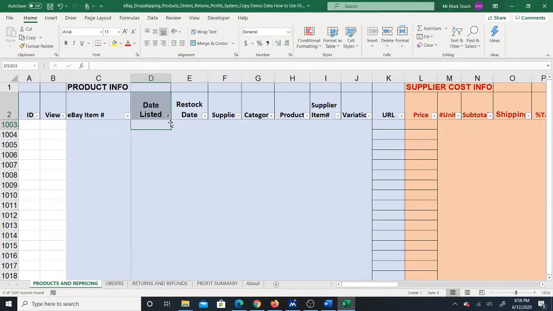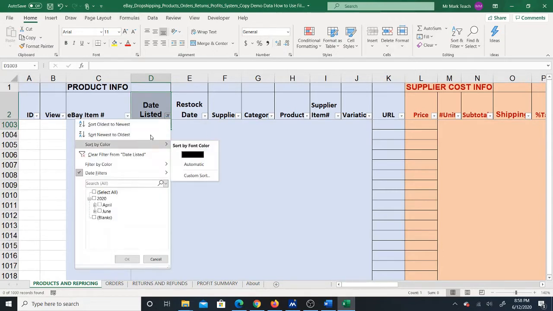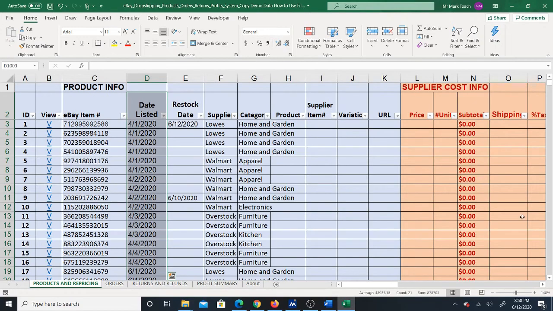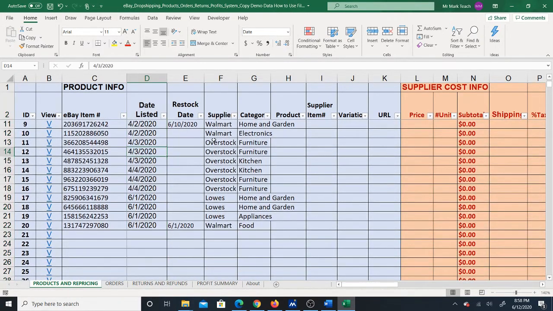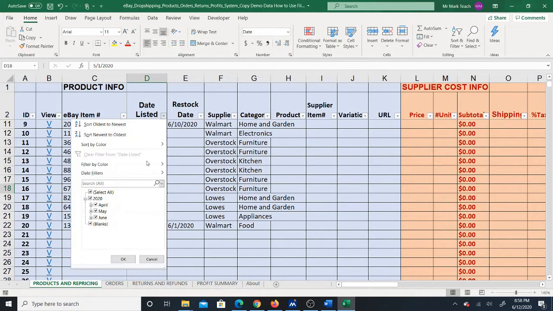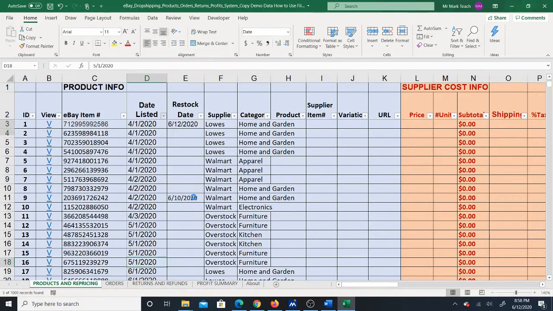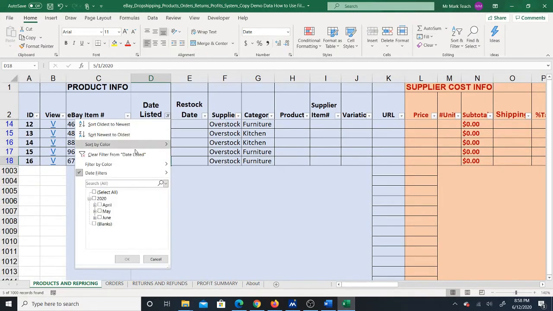For some reason I did everything in the same month when I created my sample data, which was a little strange. So let me add some May dates in here as well. I should have mixed this up. Sorry about that. So let's just pretend this is May. Okay, date listed, date filters, last month, and that will give you May. So on and so forth.